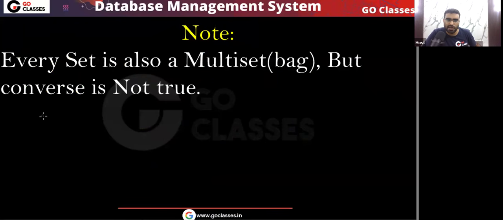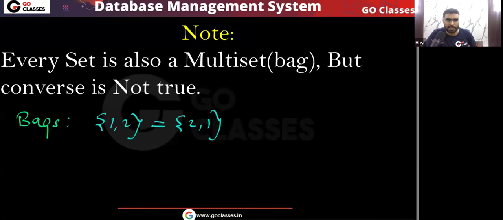Okay, is this clear? Now let me tell you some more points. For example, consider some bags. I am giving you some bags. Okay, for example, you look at this bag. Can I say this is same as this? Are these two bags same? Yes, they are same because they are unordered.